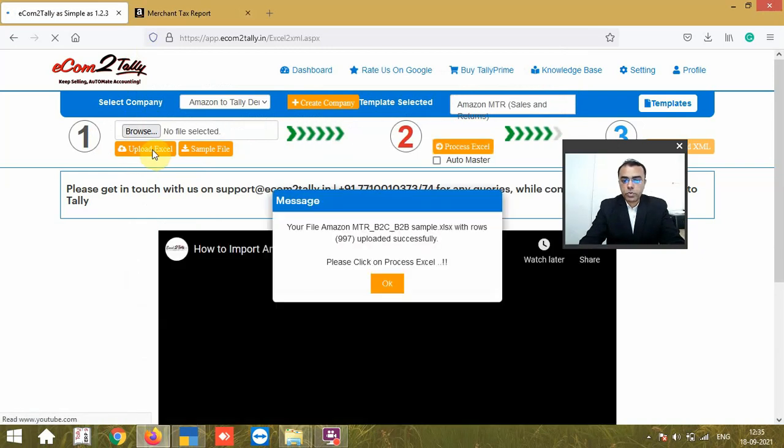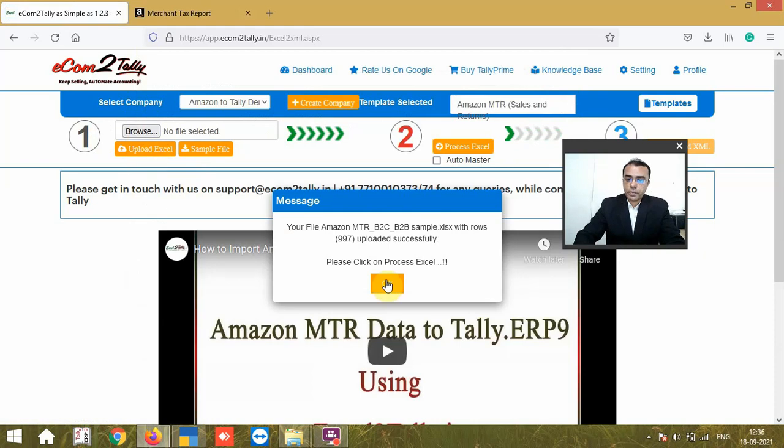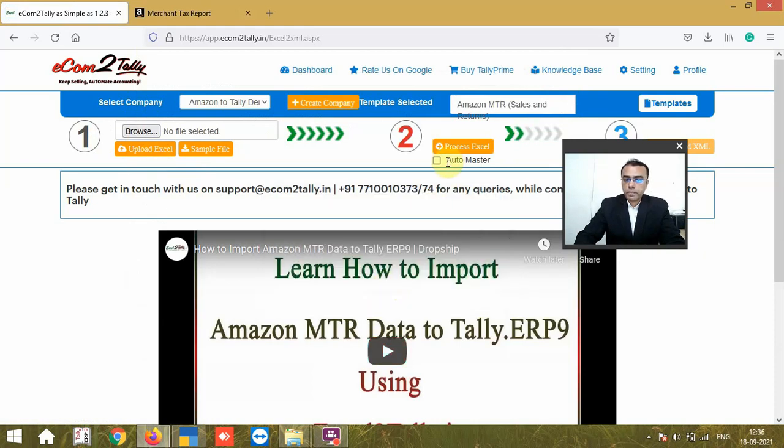It's done. So the file is having around 997 records. Process the file. In the second step, process Excel, you can see the option Auto Master. This Auto Master is really a magic button for those who are starting a fresh accounting in Tally, and those who do not have any item masters, sales ledger, GST ledger, vouchers, the shipping, gift wrap, item promotion. These are all ledgers not created in your Tally. So this Auto Master will help you to create those automatically along with your import.